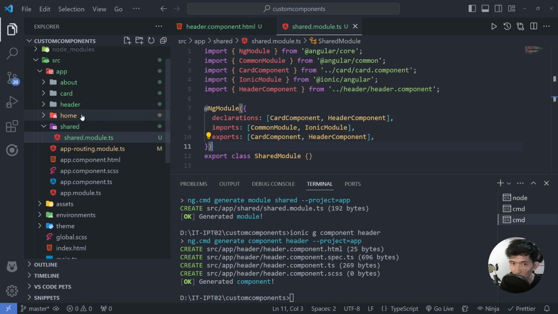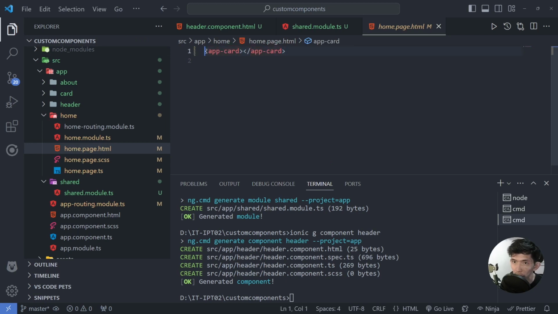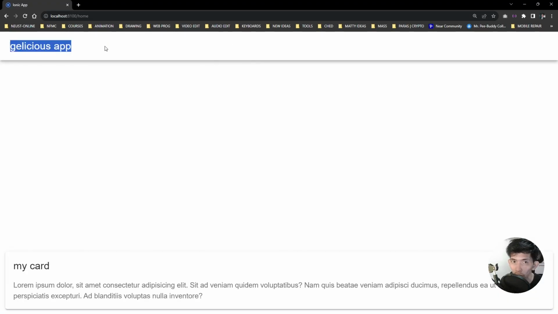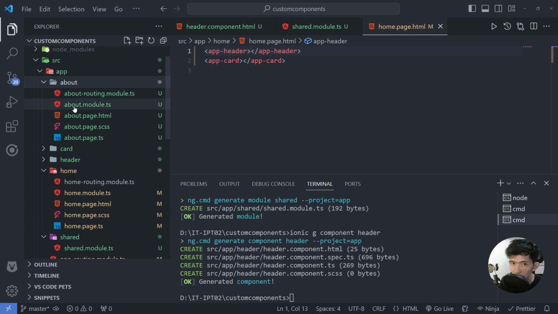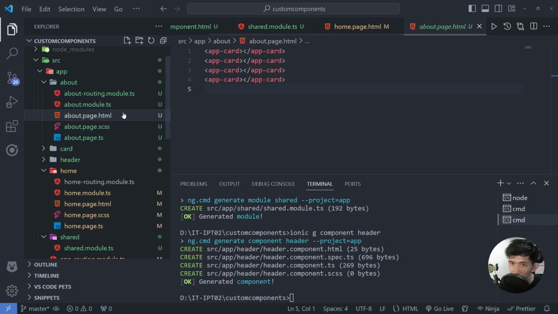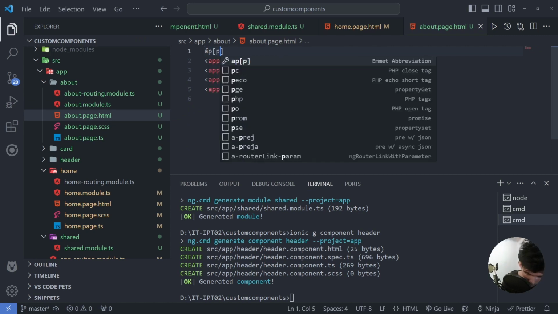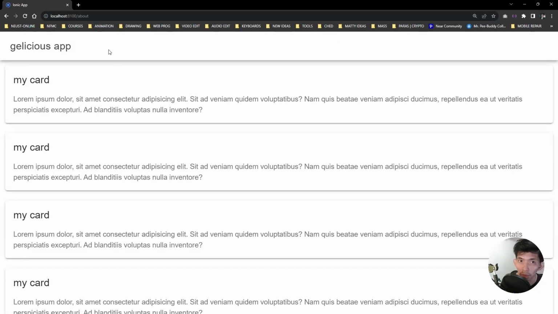Now, let us use that in our another page, for example, dito sa homepage natin. So, homepage.html. So, we have app-card in here. Now, tawagin natin si app-header. Okay, so let's save this one and then let's take a look. Sa home, we have Jelicious app. Now, punta naman tayo dito kay about. Gagamitin natin din siya dito kay about. Let's head over to about module.ts. Okay, so check natin si shared module. Naka-import na siya. So wala na tayong gagalawin dyan. Magdadagdag na lang tayo dito ng selector app-header. Save. And then let's head over to about. Okay, so we have same and then reusable shared component na header.